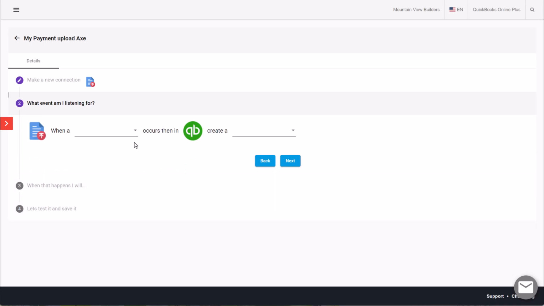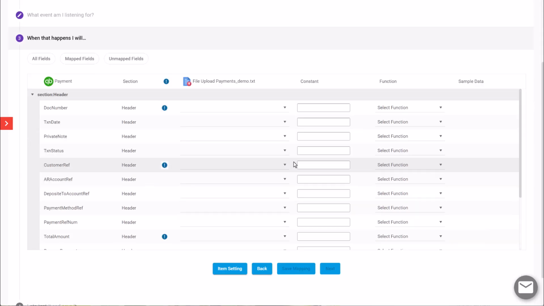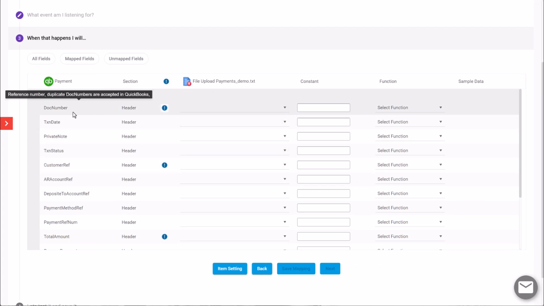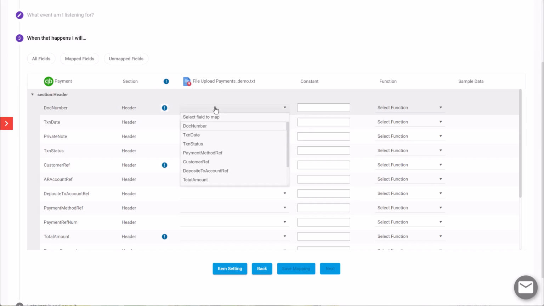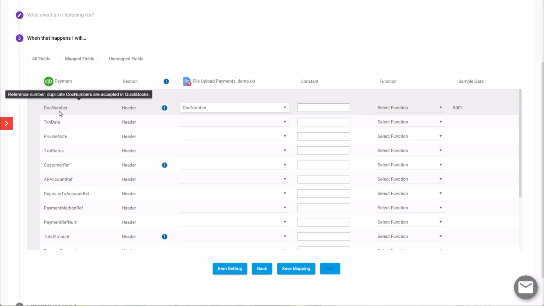So the next step in the process is to select the type of action that we're taking. So we're uploading a file and we're looking to create a payment. So in step 3, we're going to map the columns in the import file to the corresponding fields in QuickBooks. What you'll see here is a list of fields that are available in the import file, which contain the payments, and the corresponding fields in QuickBooks. If I mouse over this field, you'll see a description of what that field is and what is expected there.